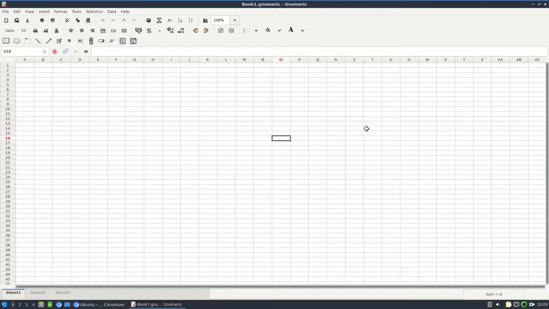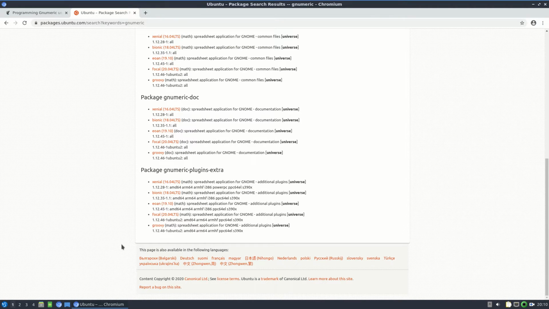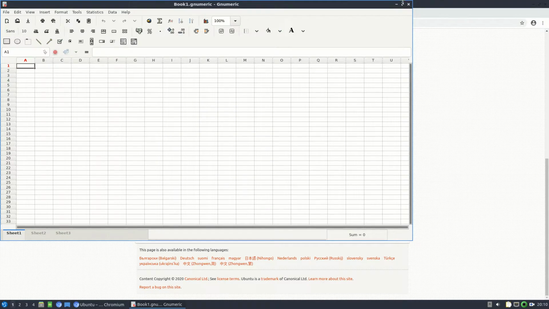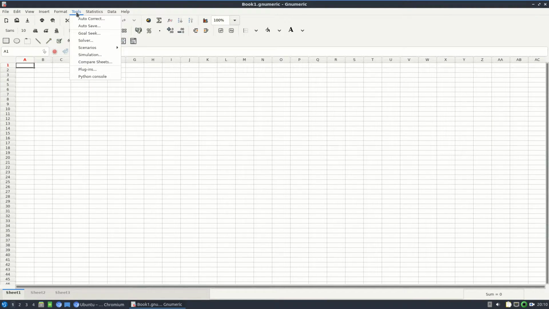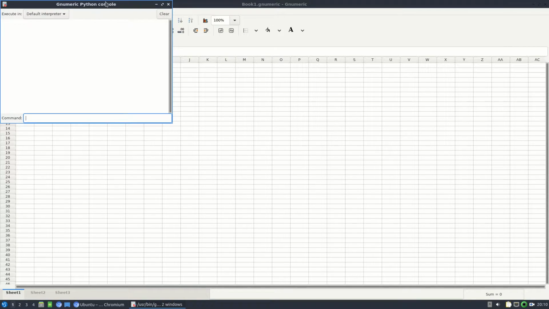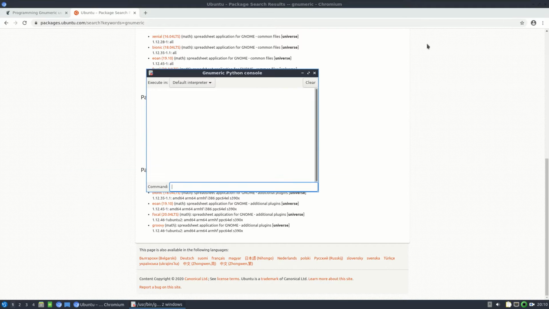Okay, now that you have the plugin installed, let's exit out of it and then get back into it, and then you should go to Tools, and now you should see this Python console here. So let's select that. So this is kind of cool.